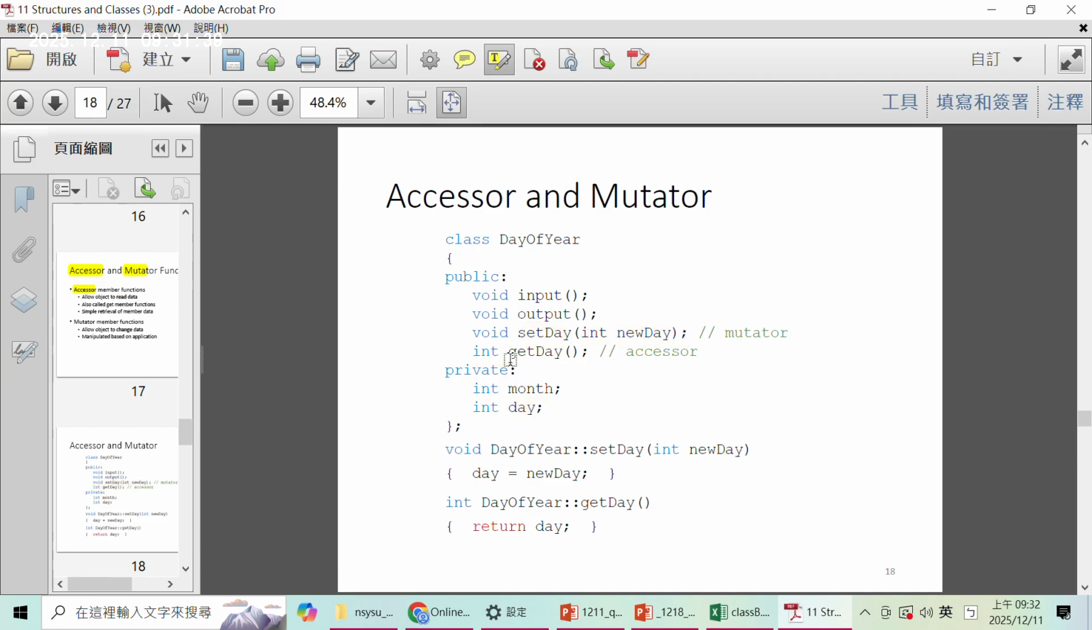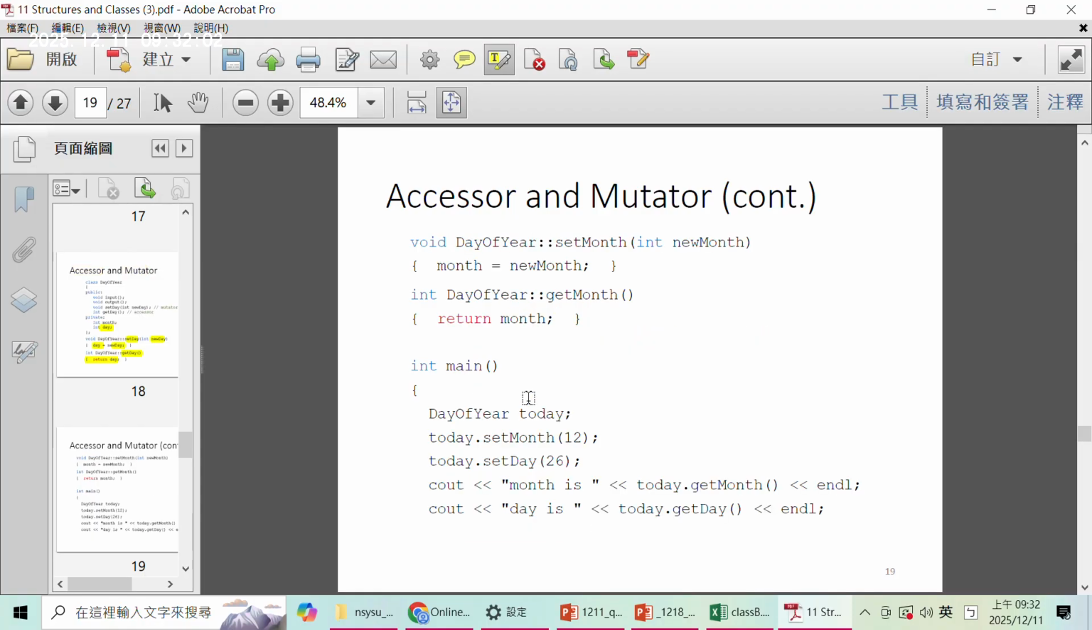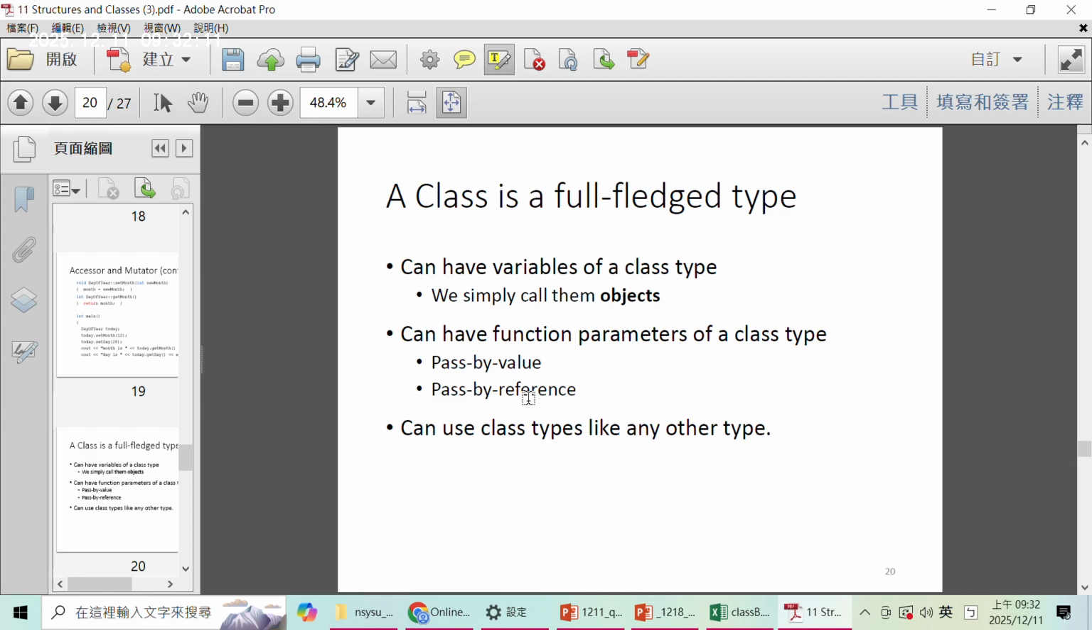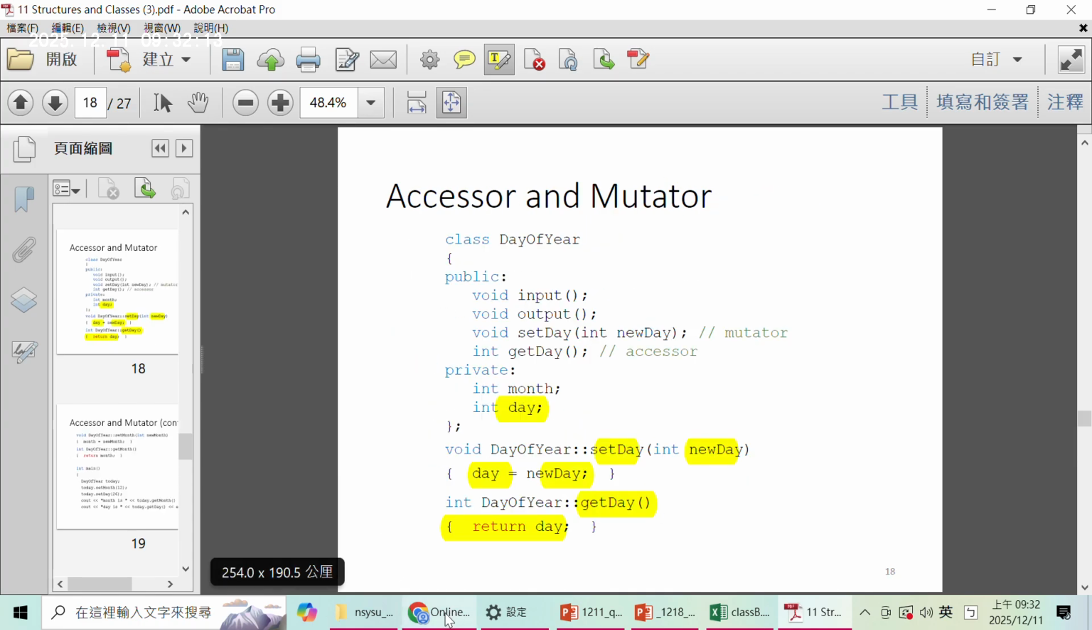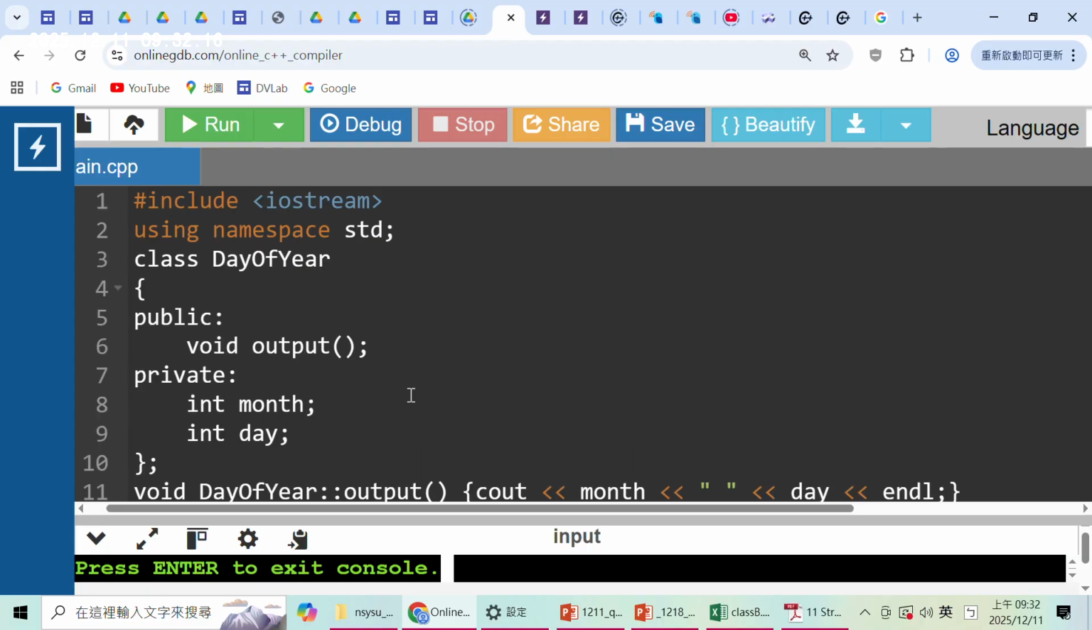And the implementation is very simple. Here, get day, you only return the member data day. And for the mutator here, new day is the function input, and you set new day to the member data day. So here you can try to practice how to implement these functions.